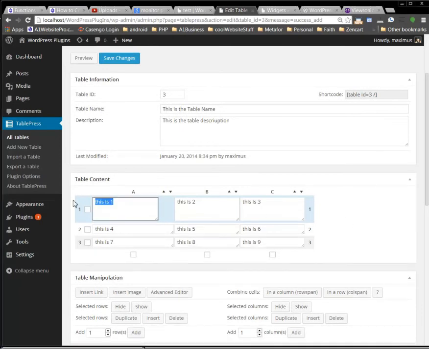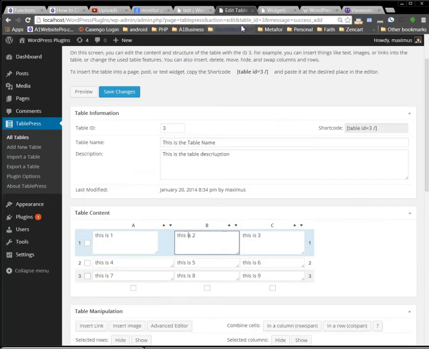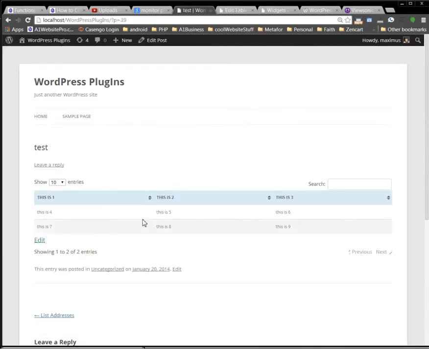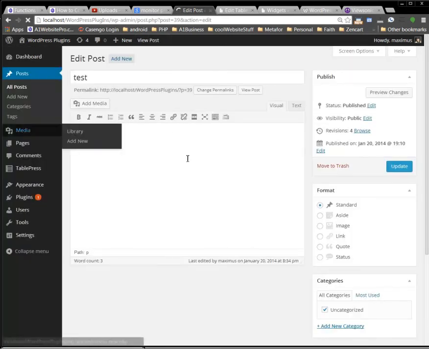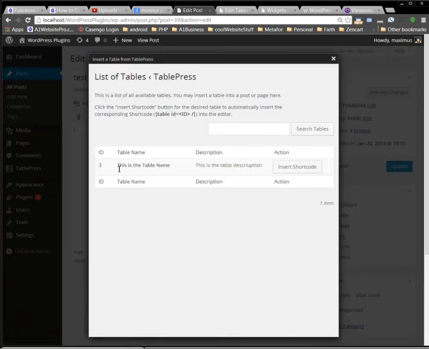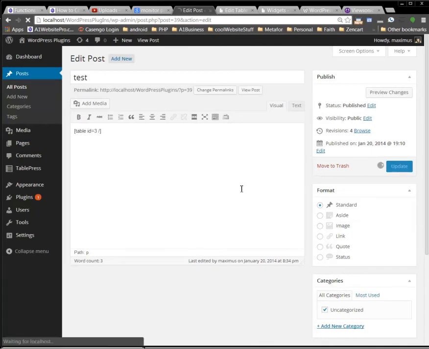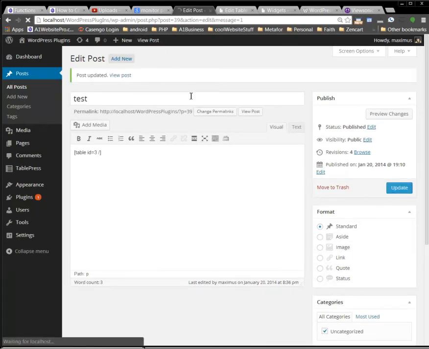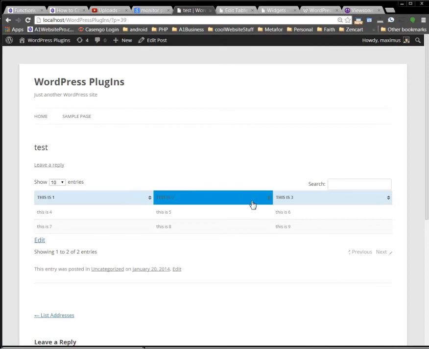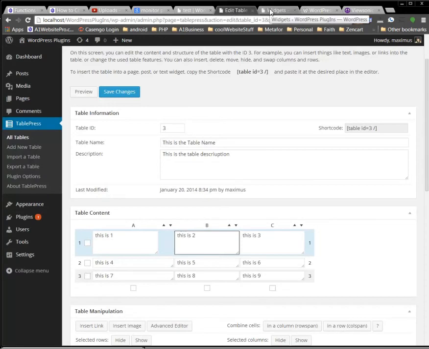Okay, I just went ahead and put this is 1, this is 2, this is 3, 4, 5, 1 through 9. And if we go to the site and the post that I made for it, again, the way that you put this in a post is through a shortcode, and there's a little icon right here, and then you could just click insert shortcode, and it'll insert it for you. And so whenever you're viewing the post, you have this is 1, this is 2, this is 3. Okay, so let's go over some of these features so you understand them a little bit better.